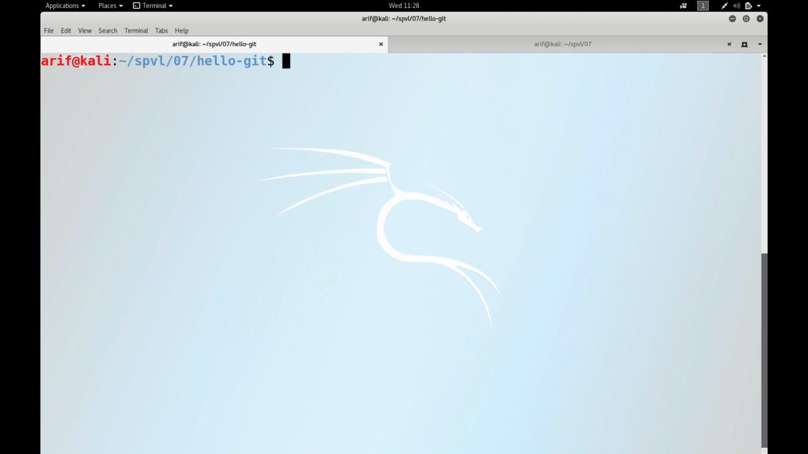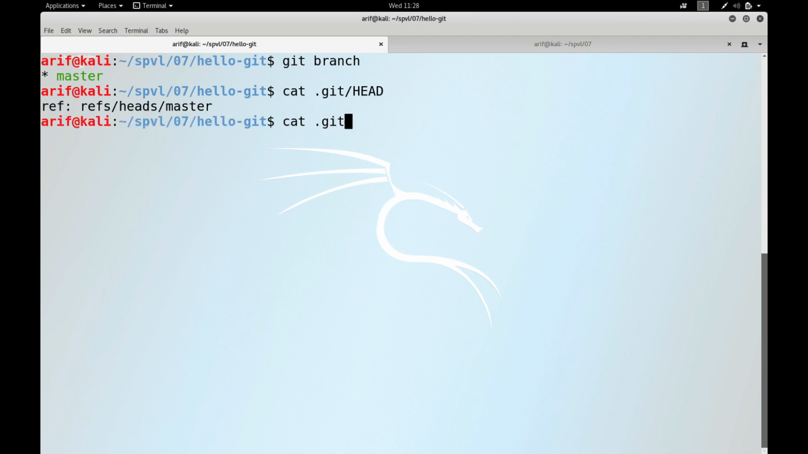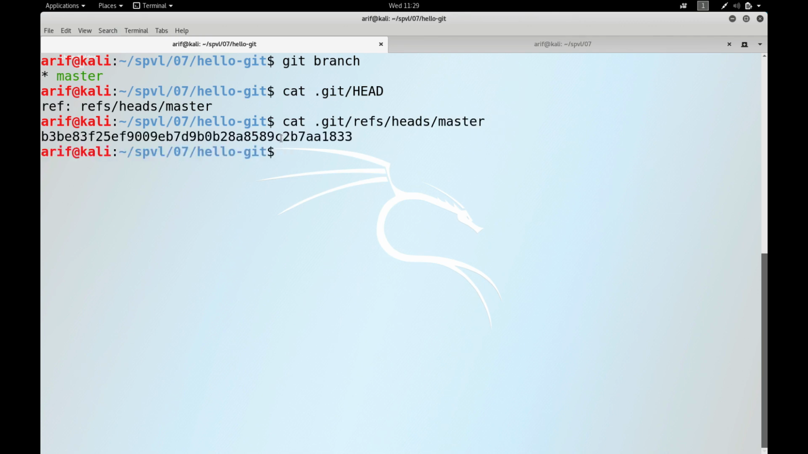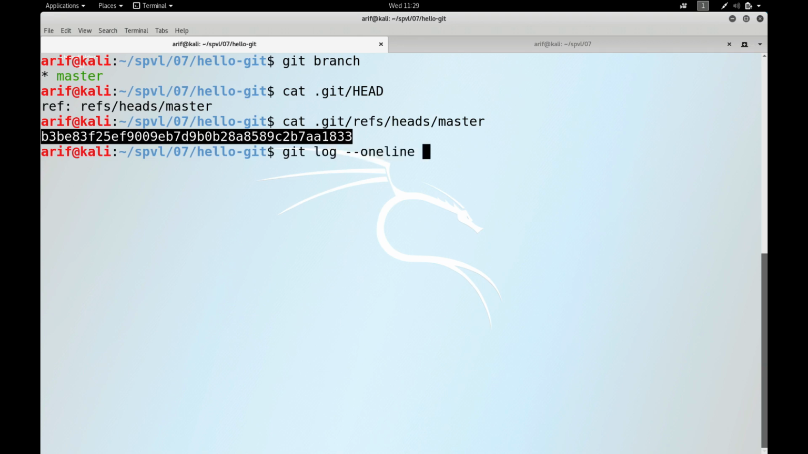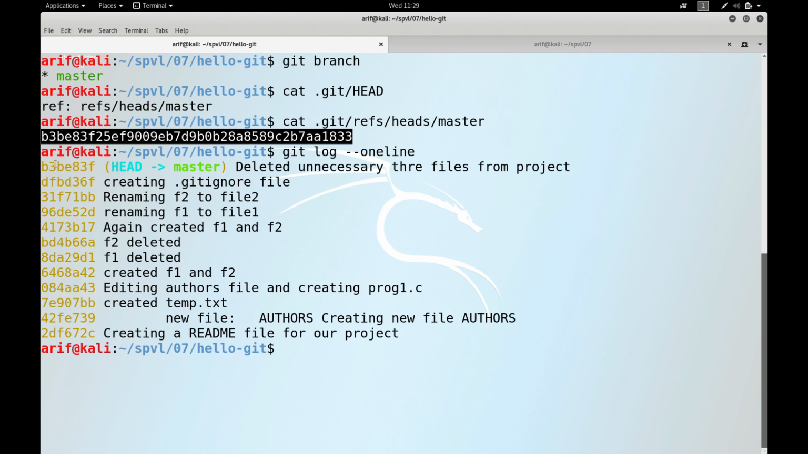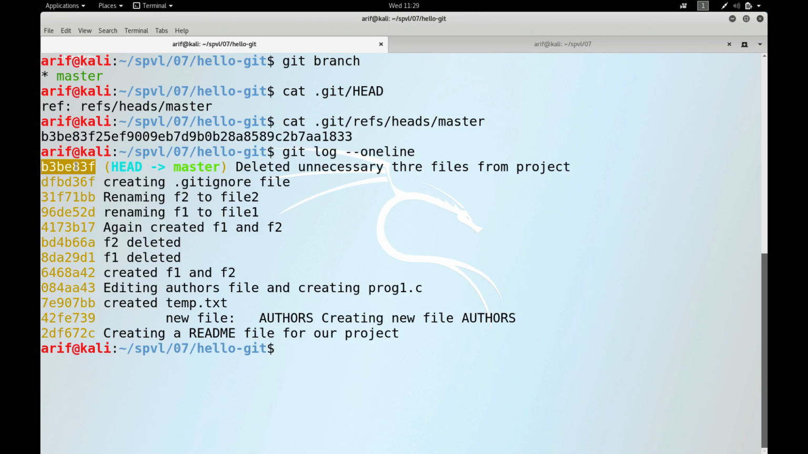Well, dear students, up till now, there is only one branch in our project, and that is the master branch. You can see we have just one branch. Let's see the contents of the head file inside the .git directory, just for our review. Okay, let me cat .git/refs/heads/master. You can see this is the hash of the latest commit object. Let me confirm it using git log --oneline. You can see b3bea3f, the same commit is over here as well.